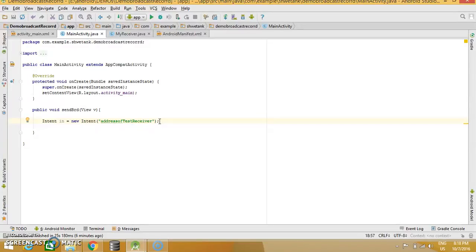We will mention the receiver in the manifest, and the manifest will help this intent get executed through the action, right? So we will write here not start activity, but send broadcast. All right, so this is done.